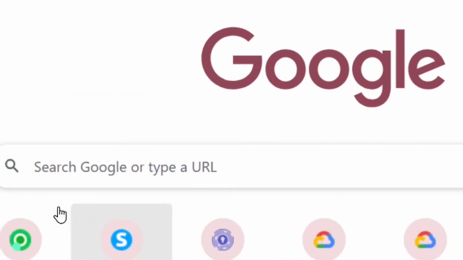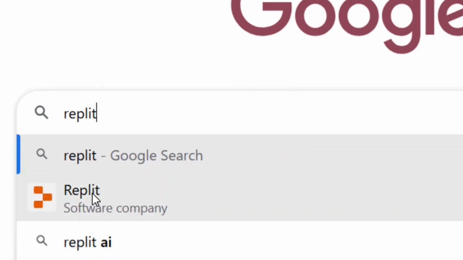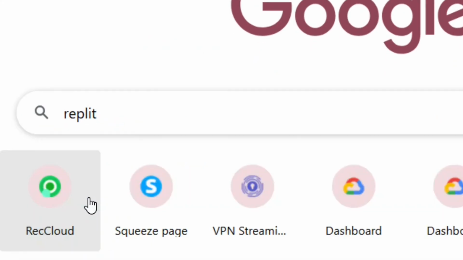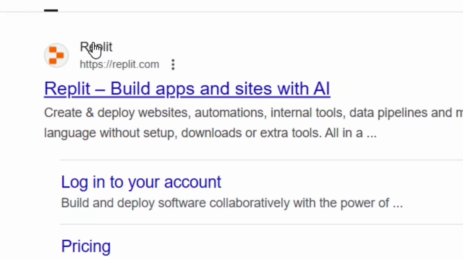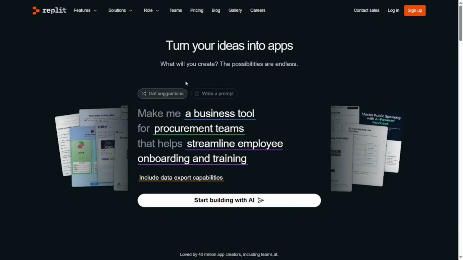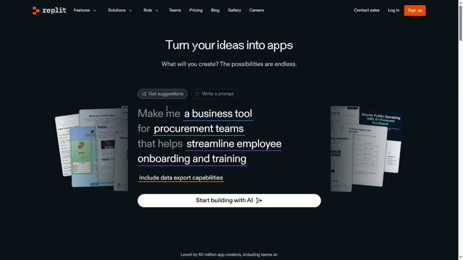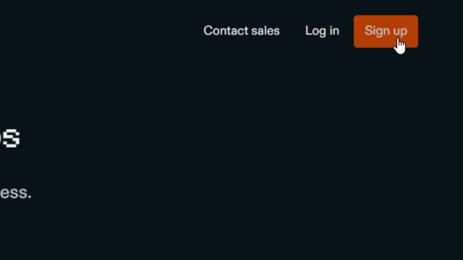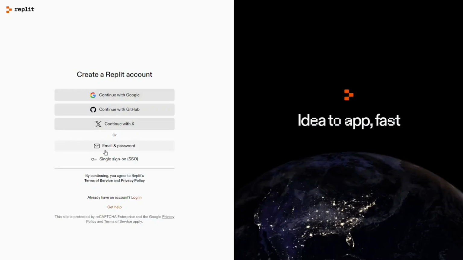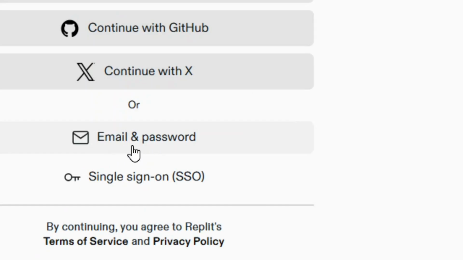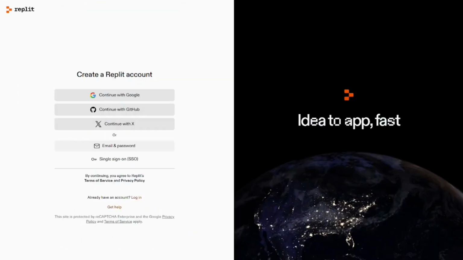After that, what you have to do is go to Google and type in Replit, and hit enter. Select the official site of Replit, and it's going to bring you right here. Over here you can create your app for totally free without paying anything. Simply click on the sign up, and from here you can enter your email and password directly to sign up.